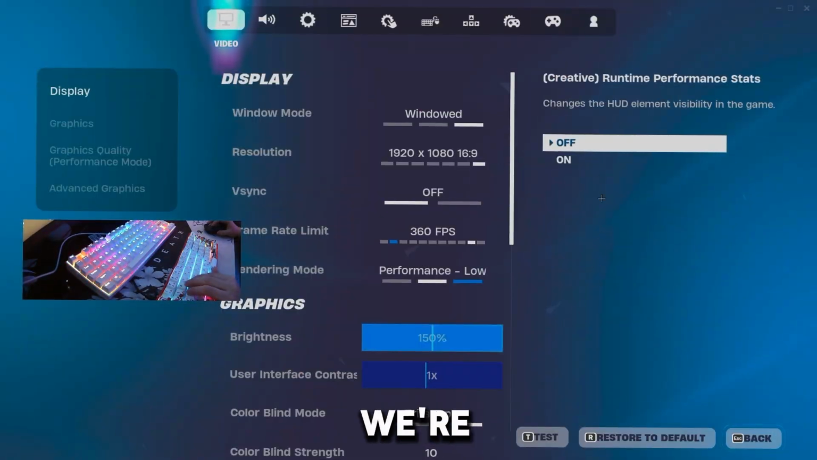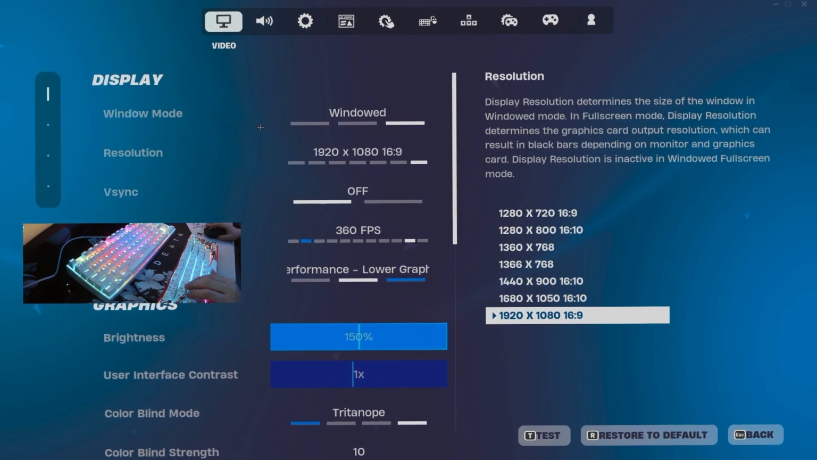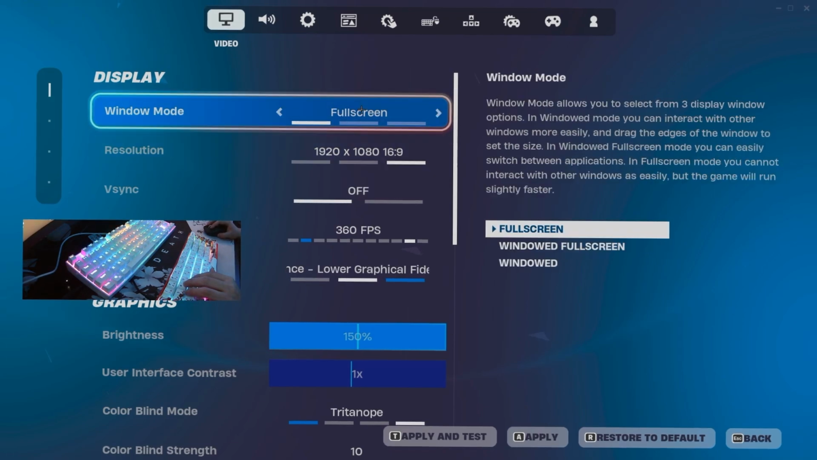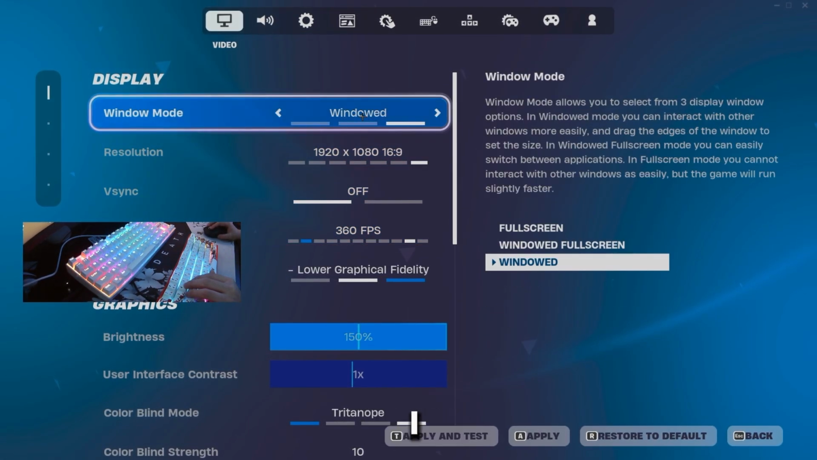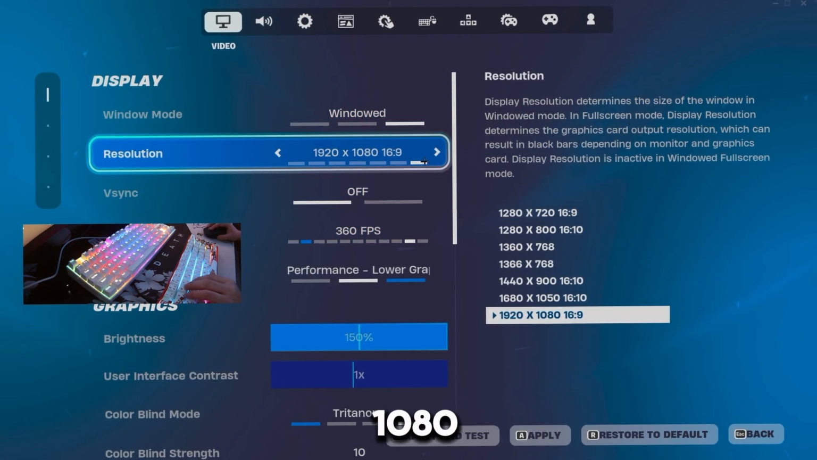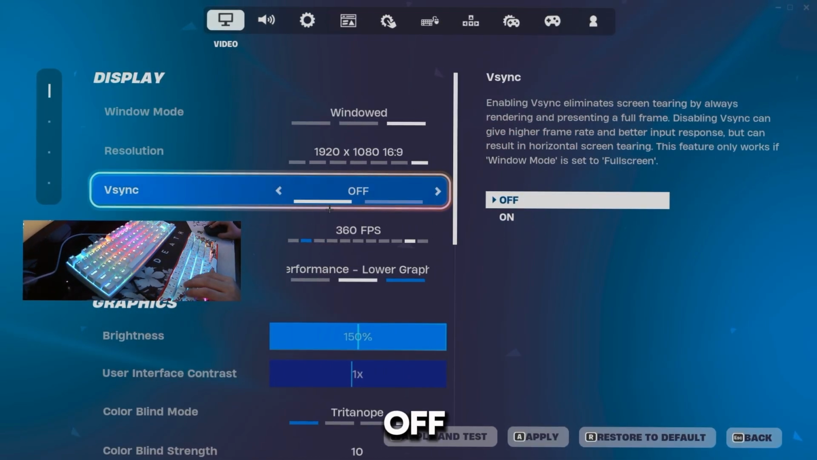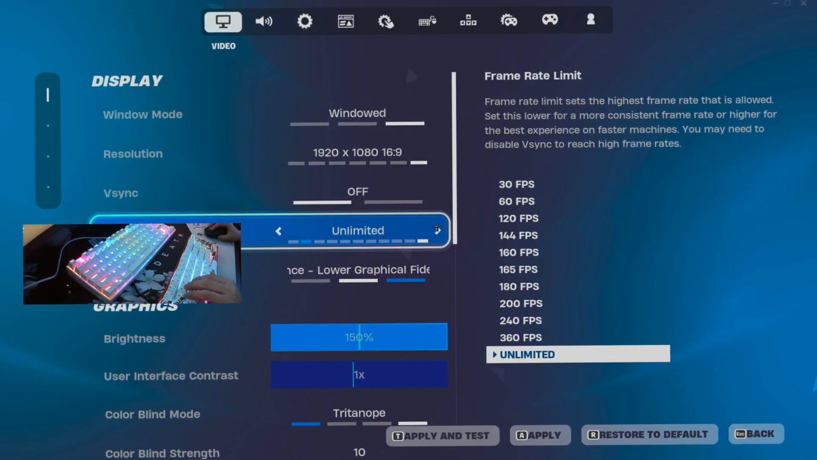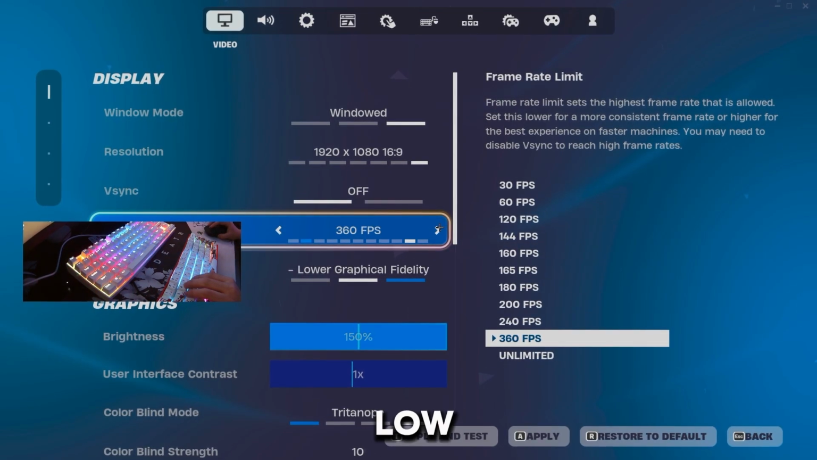The first setting we're going to change is your display mode. Change that from windowed to full screen. I've been on windowed a lot of the time because of streaming. Next, go to resolution and make sure it's on 1920 by 1080. Make sure VSync is off and have your FPS on 360, or just change it to whatever hertz your monitor is, and make sure you're on low fidelity mode.